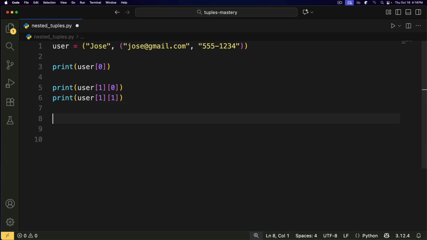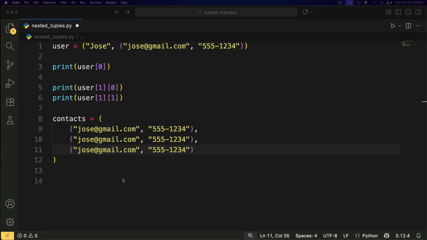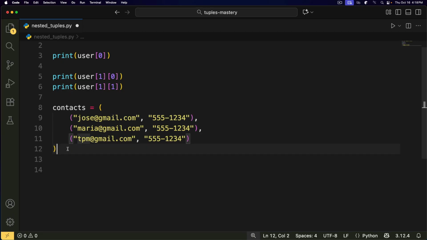Now let's create a tuple of contacts. And inside this tuple, I can have multiple values. So I can have multiple tuples just like that. And what I can do now is loop through these values. Let me change this a little bit. We'll have Maria, and then we'll have TPM here, and we'll leave the numbers there just to save some time. And what we can do is loop through them. So we'll get the name out first.